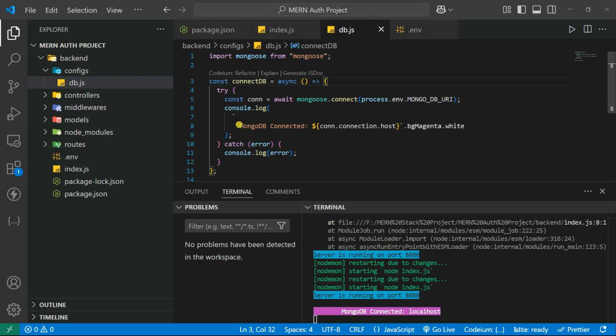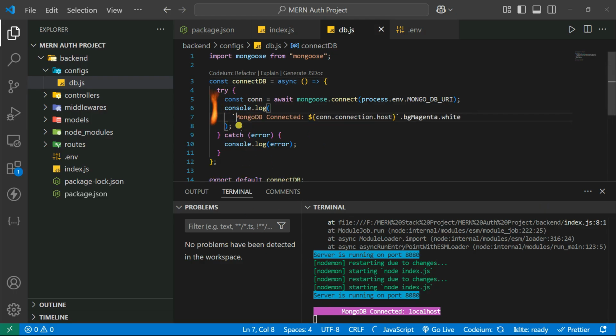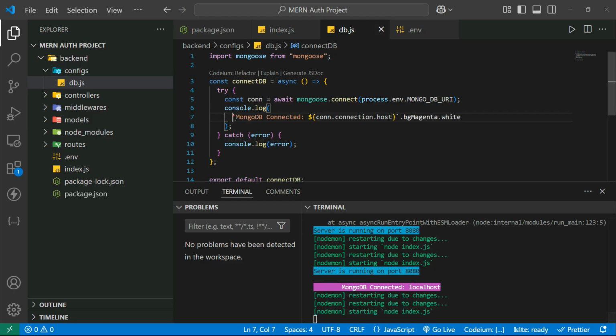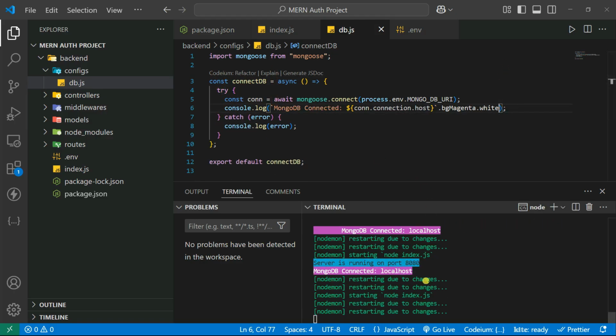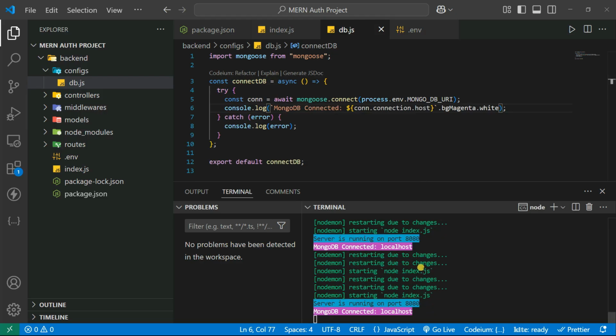It has spaces between, just because you also give it some kind of space. So if I change something in the file, it will change in real time and restart the server. You can see MongoDB connected with the localhost. If you are using a real-time database, if you're using MongoDB Atlas, it will have the cluster name. Now our database is connected.